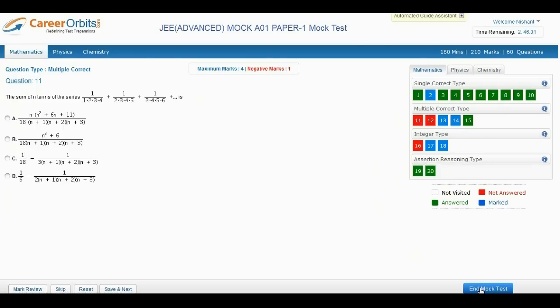If you have not attempted all the questions, or there are any questions which you have marked for review, and if you click on End Mock Test, you get a pop-up showing you how many questions are unanswered or are left marked for review. If the time period allotted for the mock test is over, the mock test would be considered as finished. After finishing the mock test, you land at the performance evaluation.